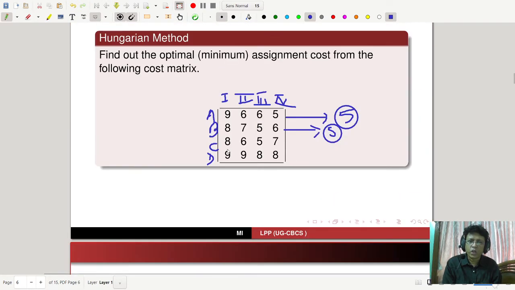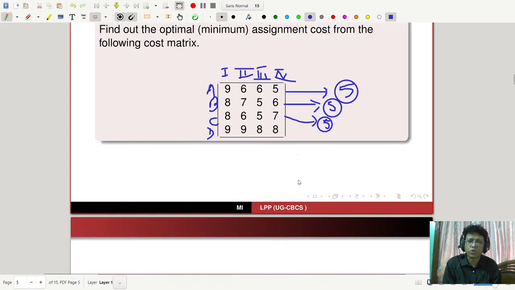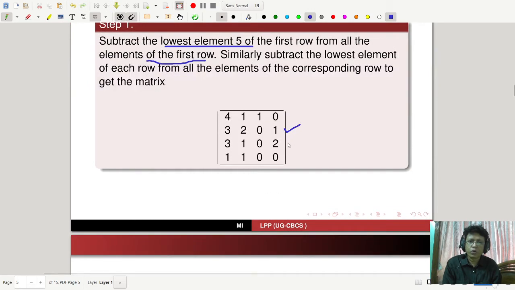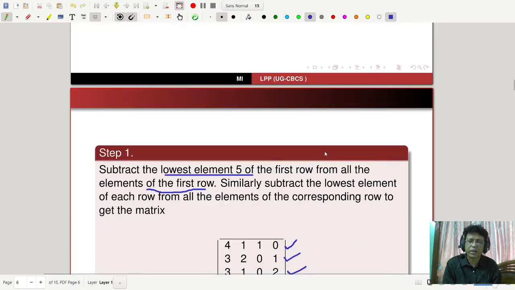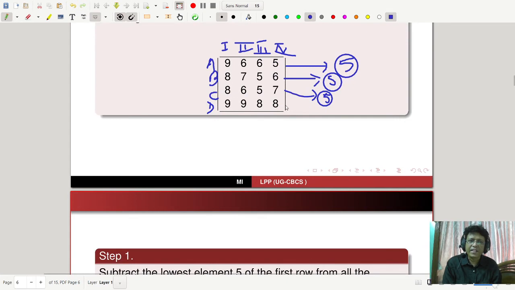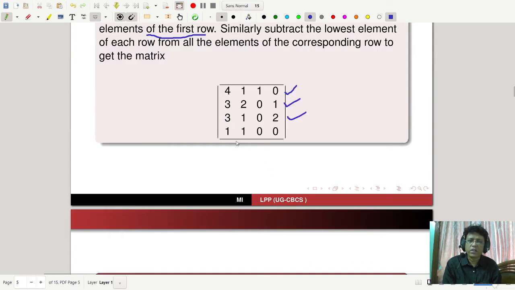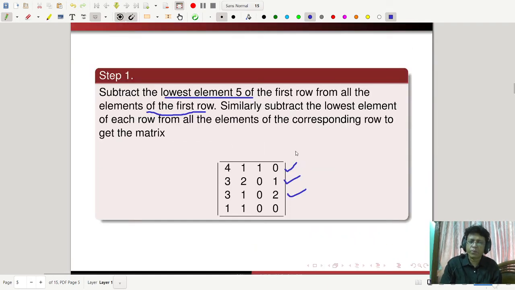Similarly, go to the third row. What is the minimum? Again, 5 is the minimum. So 8 minus 5, 3. 6 minus 5, 1. 0 and 2. So 3, 1, 0, 2. Okay, this is the third row. First, second, third, and we'll go to the last one. 8 is the minimum element in the last row, that is the fourth row. So 1, 1, 0, 0 is the corresponding row. So this is your step 1. That is, you have to subtract the lowest element from each element of that particular row.